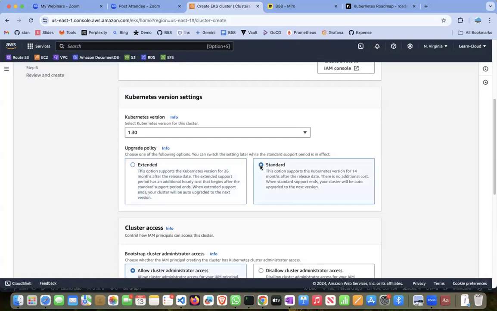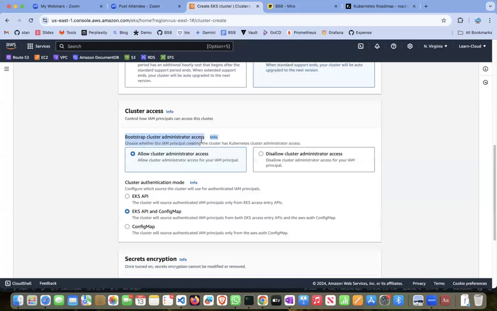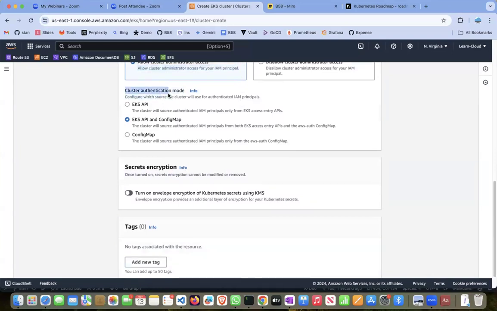Whenever Amazon releases a particular version of Kubernetes, they support it as standard maintenance for the next 14 months. And if it's completed by the 14th month and you have not upgraded your cluster, they will forcefully upgrade it. Next is bootstrap administrator cluster, cluster administration access for the IAM role. This is a suggested option. And cluster authentication mode, whether you want to go with the EKS API or your choice. So typically just go with this.